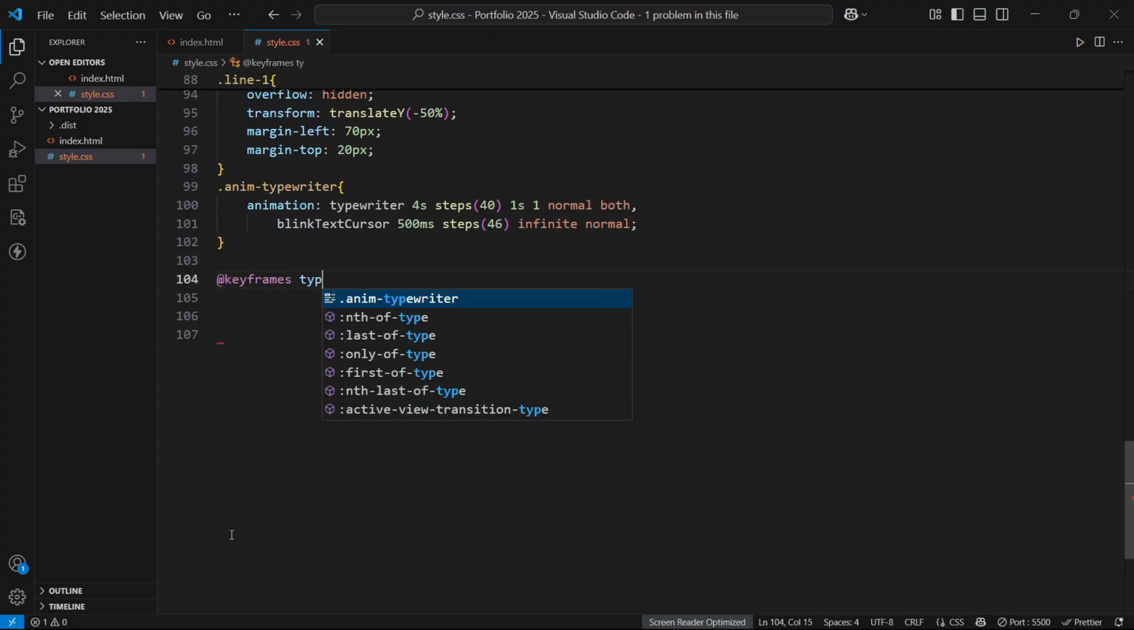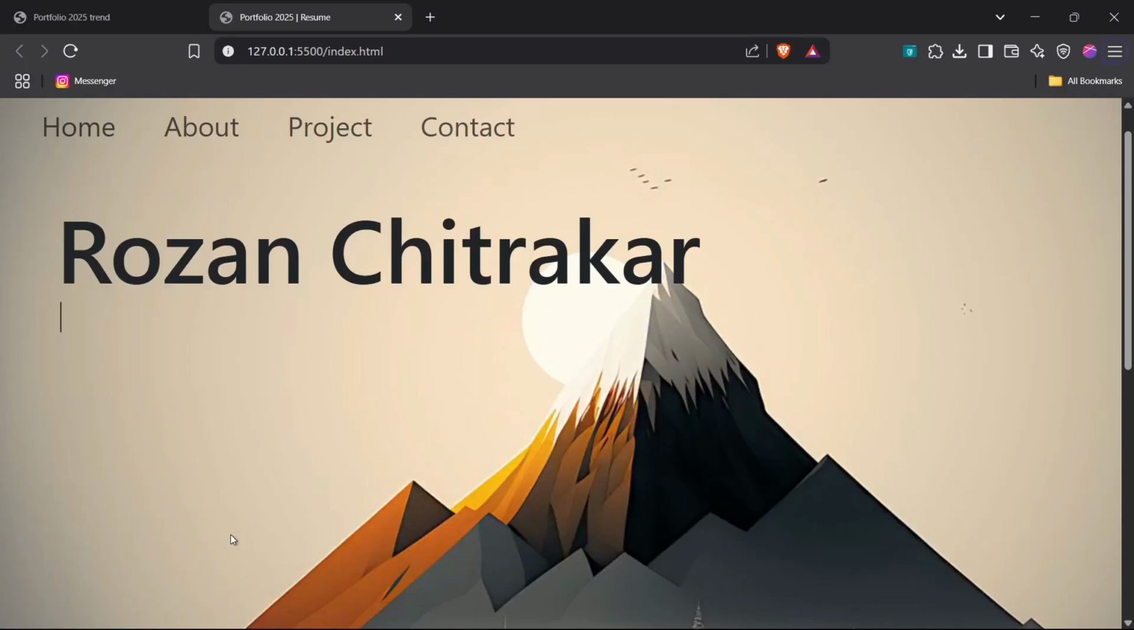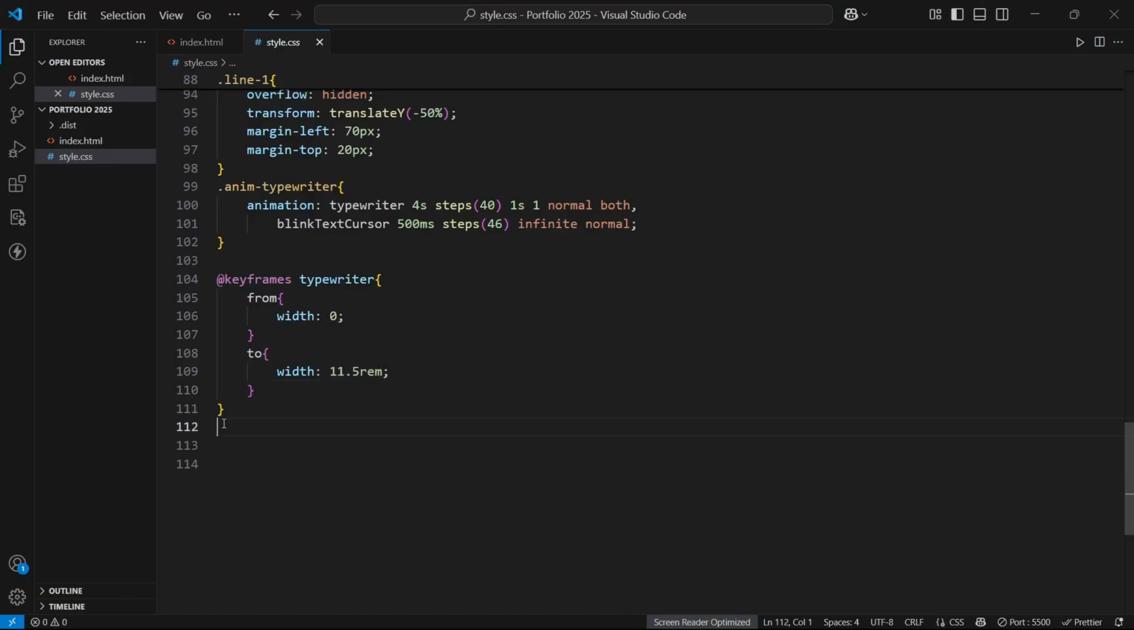Keyframe would be typewriter, from width 0, and to width of 11.5 em. Let's see, full stack wave. Okay, so we'll add another keyframe, blink text cursor.